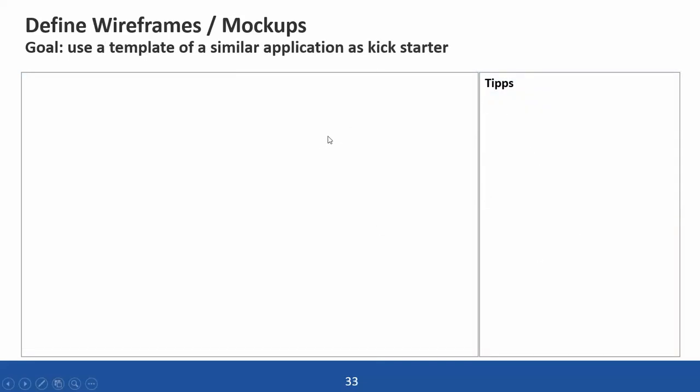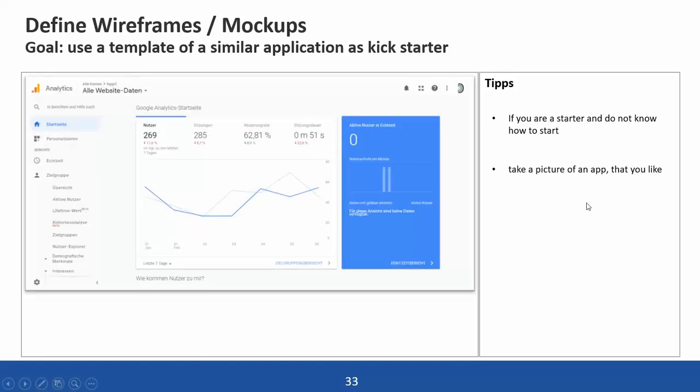So you want to start, and now you defined the entities, the processes, you know which sites you will need with screens, and now you want to describe your first screen, and you're a starter and do not know how to start. How should I picture my wireframe? So what you can do, you can take perhaps an application or a screenshot of an application that you know and that you like and think, oh, it's a really good application, similar. So use this more like a template to overdraw.